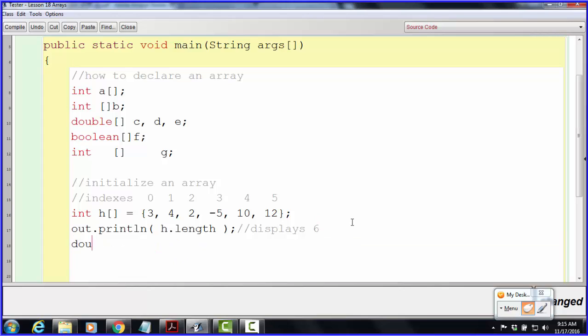Here's another way. Let's say we're making an array of doubles, and we call it I. Then I could say new double, bracket, bracket, open brace, and now I could start putting some doubles in there. I could just put whatever doubles I wanted, okay? The length of that array would be 3. Those values would be indexed at 0, 1, 2. This is just a little bit more formal. This is going through the constructor a little differently.